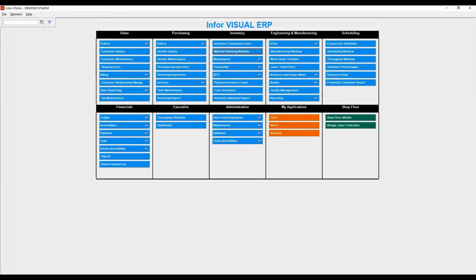Okay, so the next thing we're going to highlight is material planning and scheduling. Generally, you would set these up to run on a schedule overnight, or you can run them manually throughout the day if you needed to for some reason, but generally it runs on a schedule overnight. Looking at the planning aspect of it first before we go into scheduling, we'll start off in our material planning window.